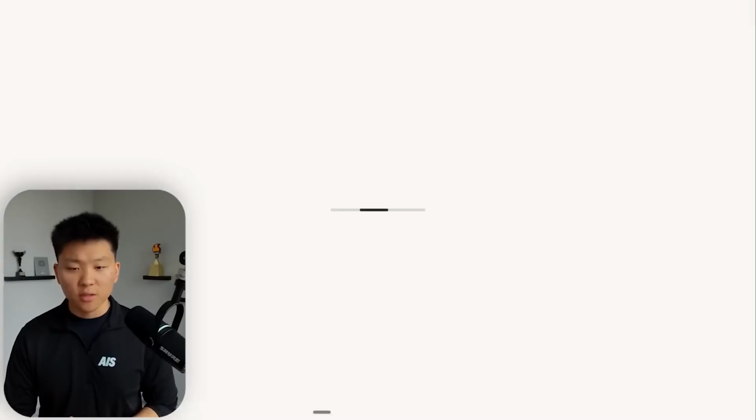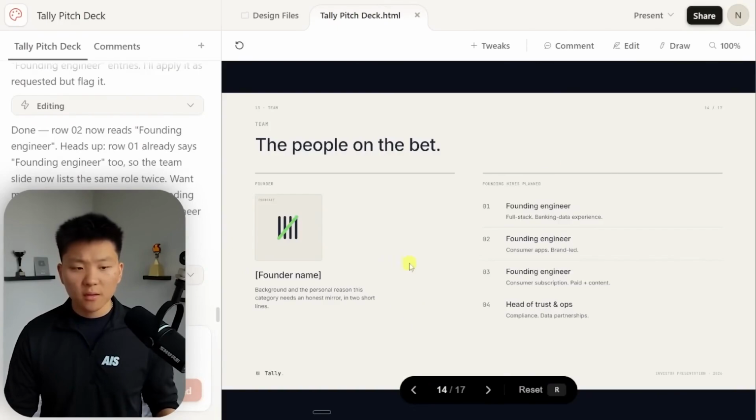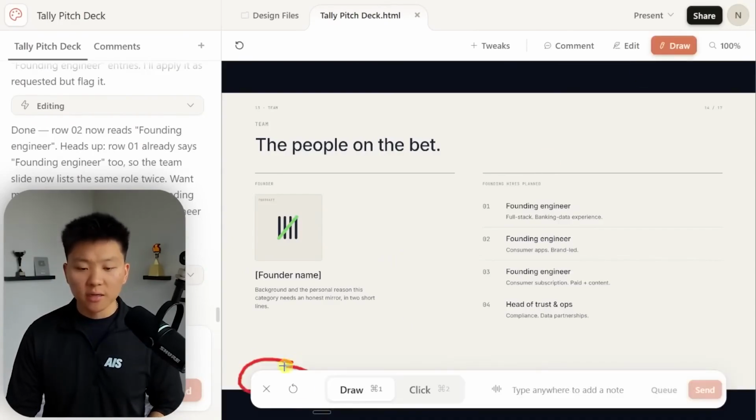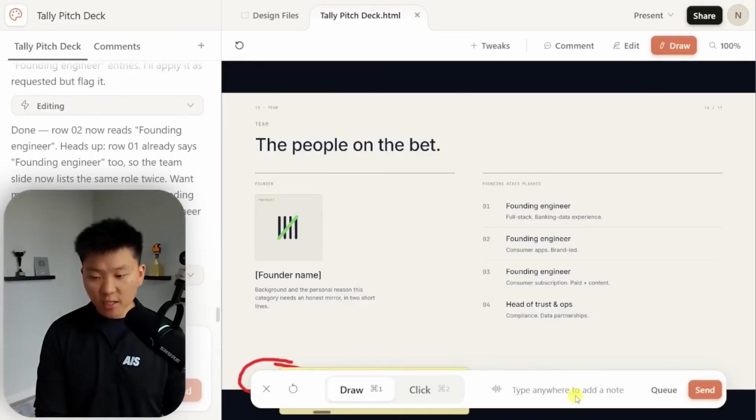Oh wait, it said it couldn't capture it. What happened? Okay, let me try that again. I could circle the logo down here. You can't see it because this thing covered it up. And then I could just say, I want this to be larger.